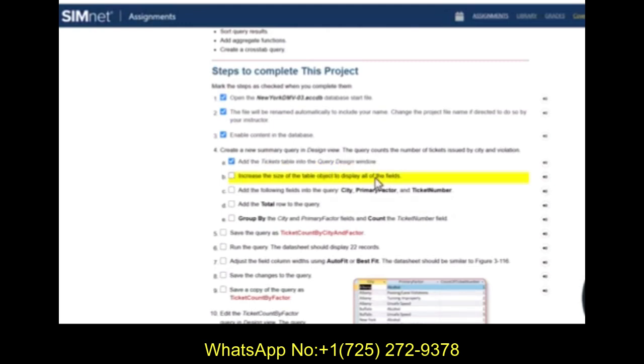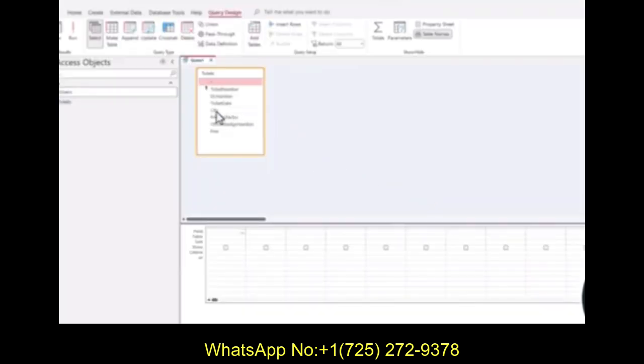Increase the size of the table to display all the fields. I just did that. Add the following fields to the query: city, primary factor, and ticket number. Okay, so let's do it in this order: city, primary factor, and what I'm doing here is I'm double clicking with the very point of the mouse on the thing I want to add, and ticket number.